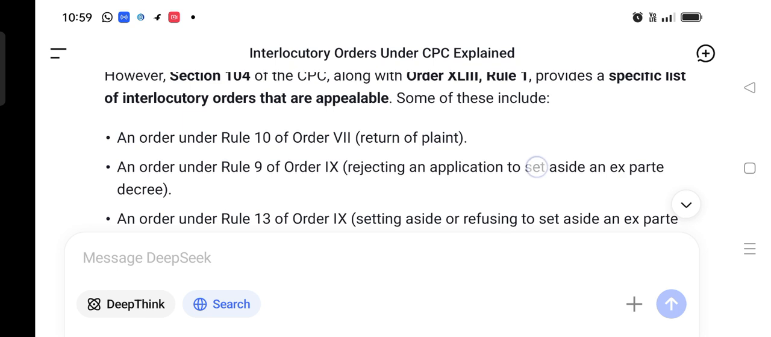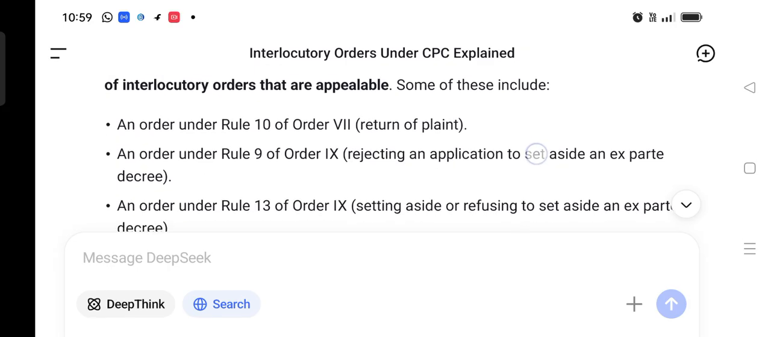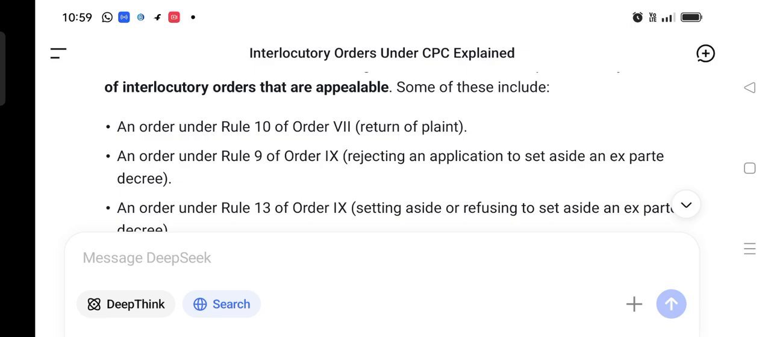Order 7 Rule 10, that is return of plaint. Return of plaint, Order 7 Rule 10, is an appealable interlocutory order. And Order 9 Rule 9, this is rejection of an application to set aside the ex parte decree.